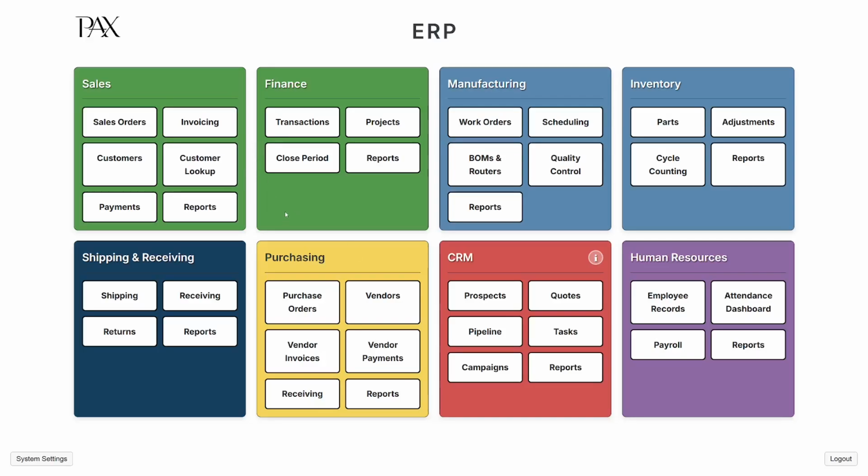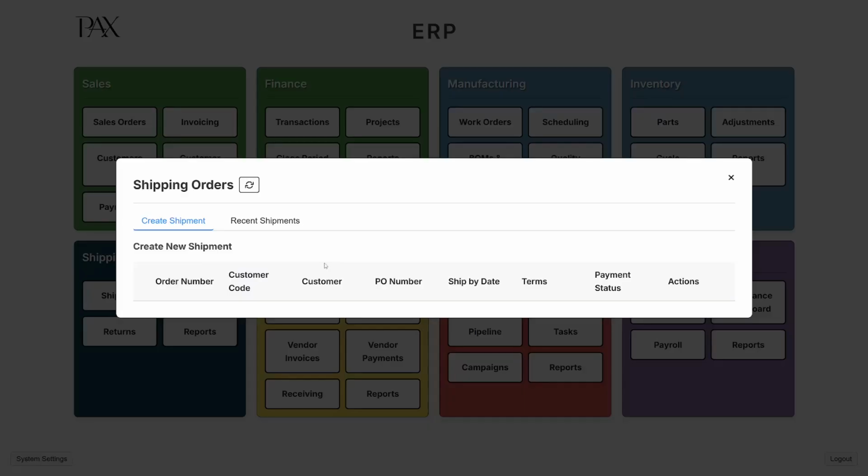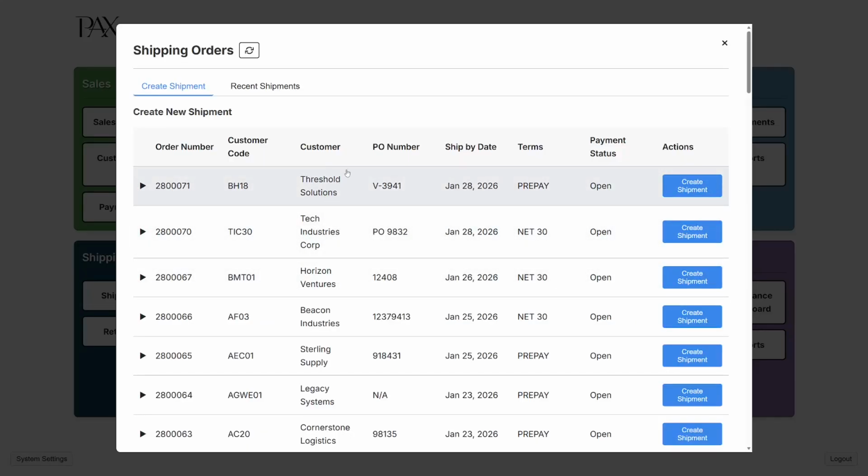So to begin, I'll just hop into the shipping module here, and I'll click Create View Shipments. This pulls up a table of all of your shipments that are ready to be shipped, or all of your orders that are ready to be shipped. So I'll go ahead and ship this order by clicking Create Shipment.